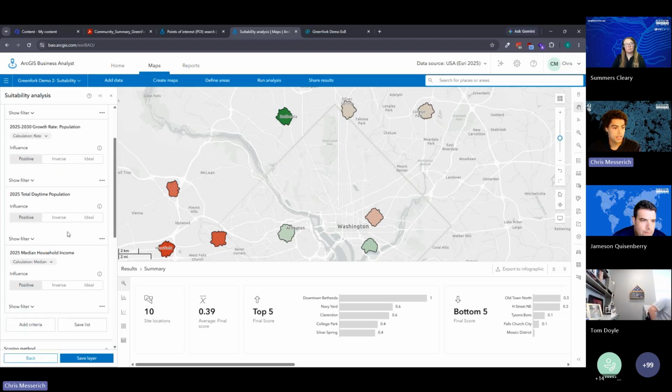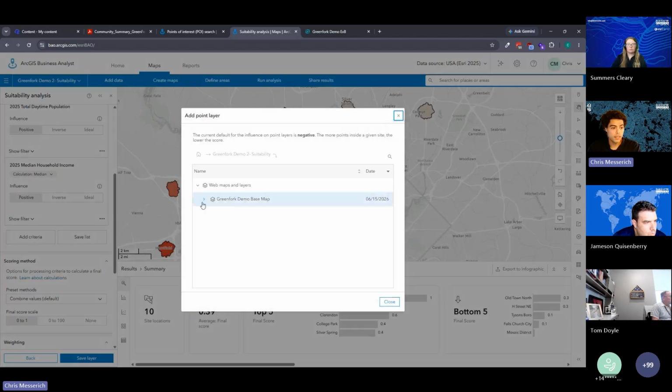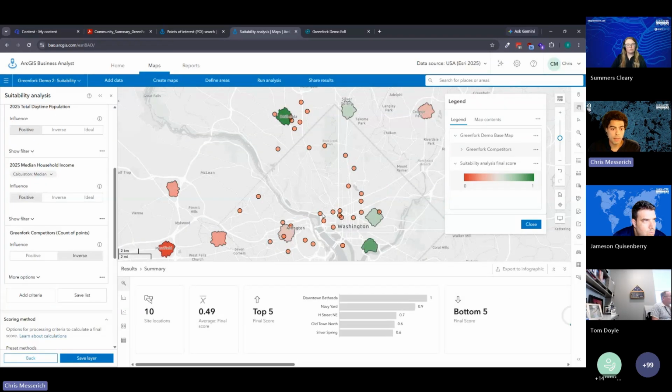And then something that a lot of people bring up is, what about competitive pressure? So you can add additional criteria. If you wanted to add additional variables, like more than the 4 that we have, you can always do that. But we also have the ability to add a point layer for competitors specifically. So we can take our competitor locations that we could grab from the points of interest search, and we can add those into our map here.